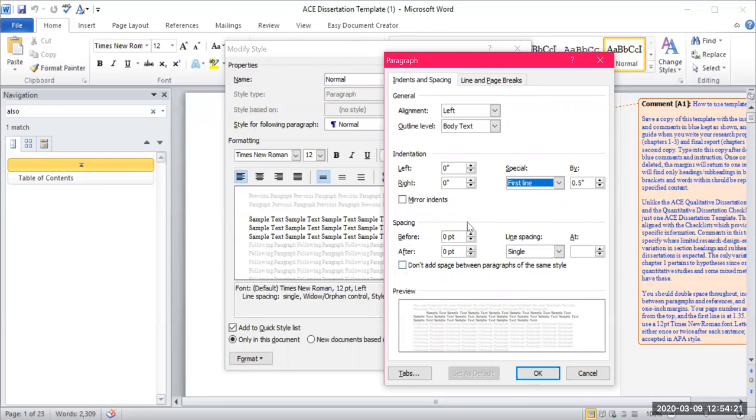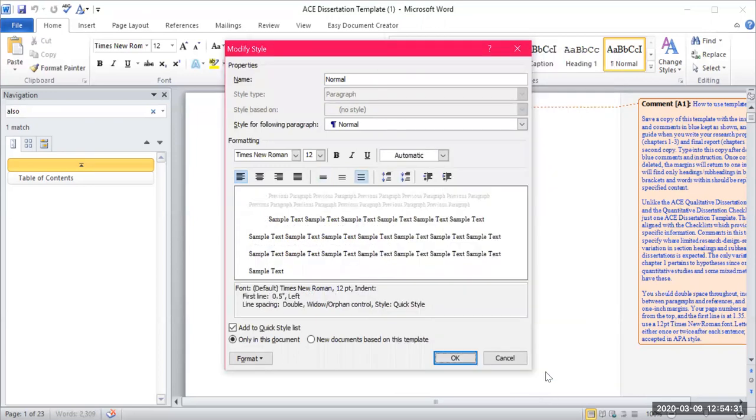The spacing is always set at 0, both before and after. And a dissertation is double spaced. See that? So, okay. We're good. That's good. We have the color set to automatic.